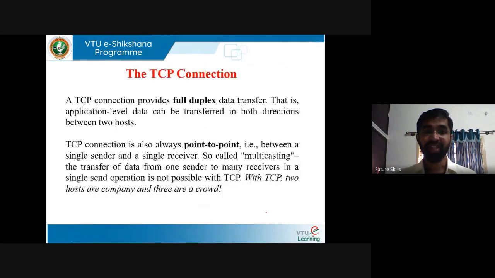Now, what is a TCP connection? A TCP connection provides full duplex data transfer. There are different types of connection: simplex, half duplex, and full duplex. Simplex means only one process can send data, the other process can only receive. In half duplex, both processes can send data, but not at the same time. In full duplex, both application processes can send data to each other simultaneously. That is, application level data can be transferred in both directions between two hosts at the same time. This is called full duplex, and TCP provides full duplex communication.